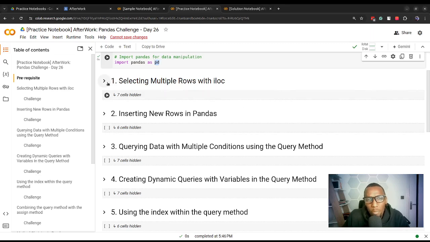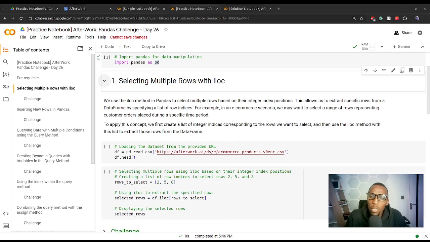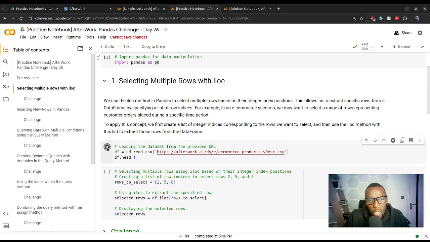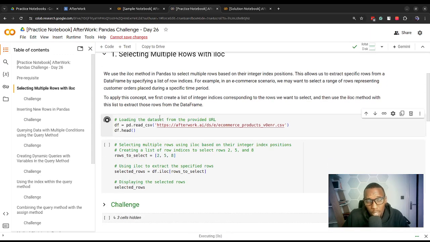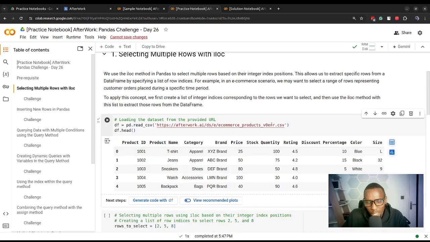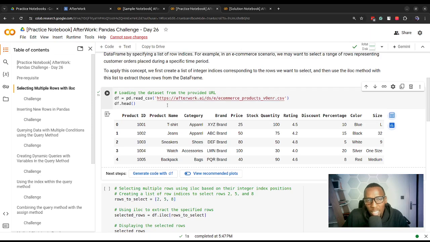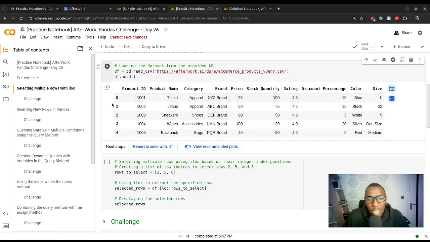All right, the first concept: selecting multiple rows with iloc. In some situations, we might want to filter for data more specifically using what are called indexes. A pandas data frame is a tabular structure that we load data into. So this is a data frame. We get our data set, which contains information about e-commerce products. In this data frame, the values on the far left are part of what is called the index column.